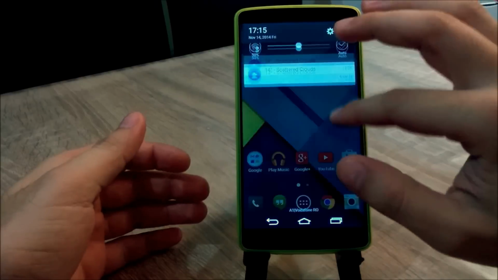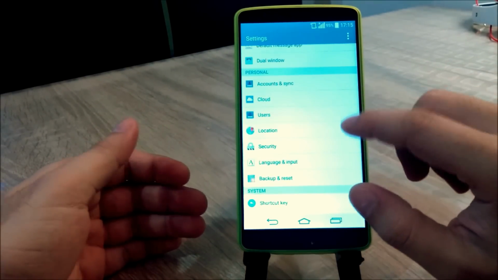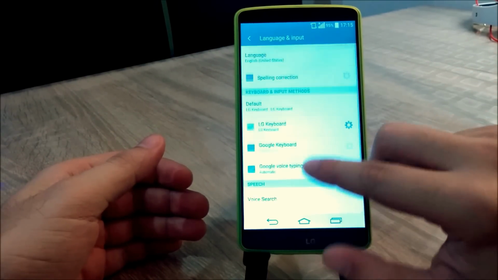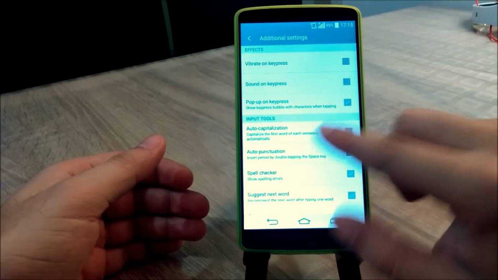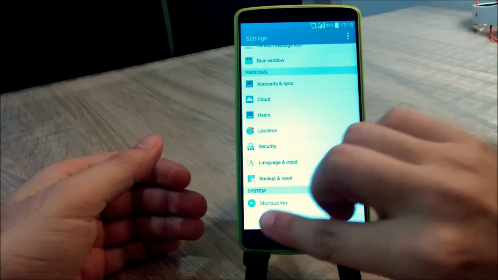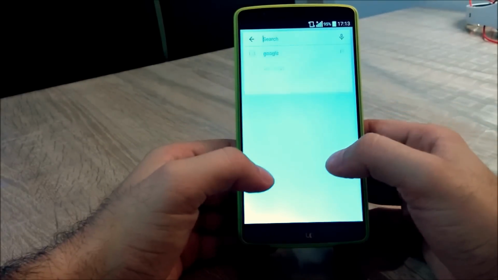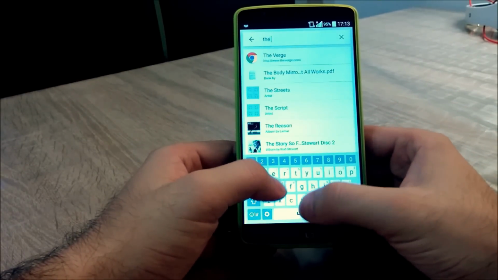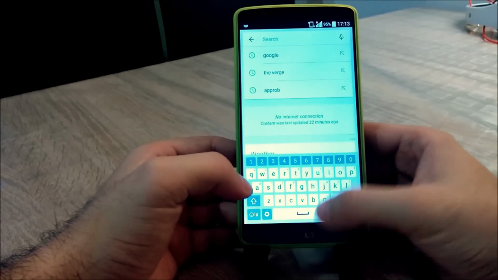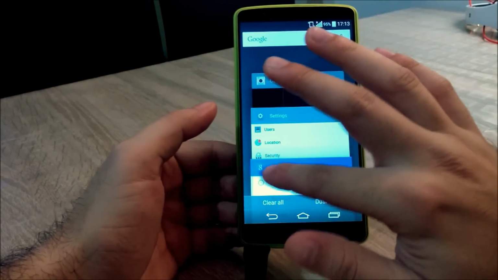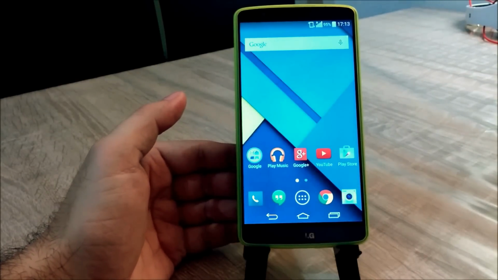Now, I discovered a couple of bugs. One of them is the keyboard. If you go on the keyboard, you can see that I have pop-up on key press on. I have it on. Now, if I'm going back and going to, let's say, Google search, and searching for The Verge, you can see there's no pop-up, and sometimes it doesn't even show the animation that you press the keys. Now I cleared the data, and I know this is just a bug, and maybe it will be fixed with an update.